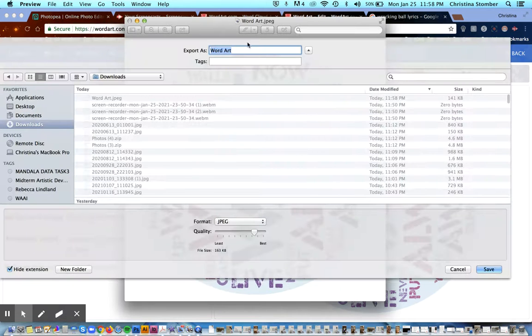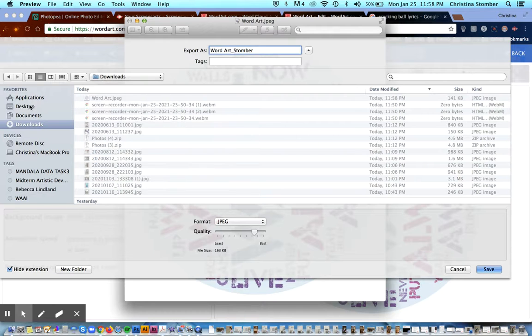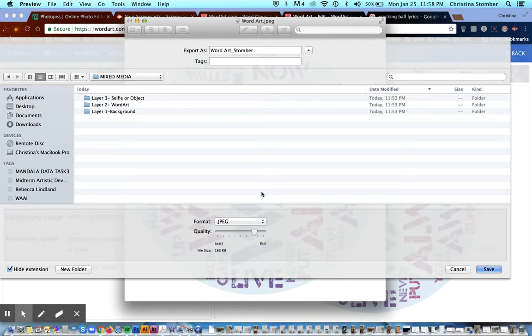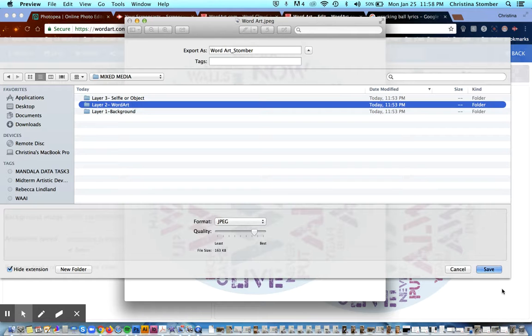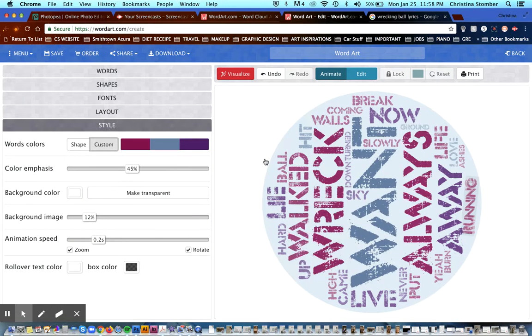This will save it. Word art. I'm going to say Drawing Painting 1, for example. Or you know what, I'll use my last name just to keep it simple. Here's my word art. I'm going to save it in my mixed media folder to keep everything, again, very organized. Okay, and that is it. So that is how you create your word art.